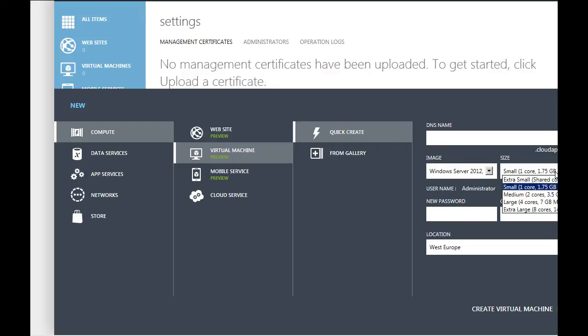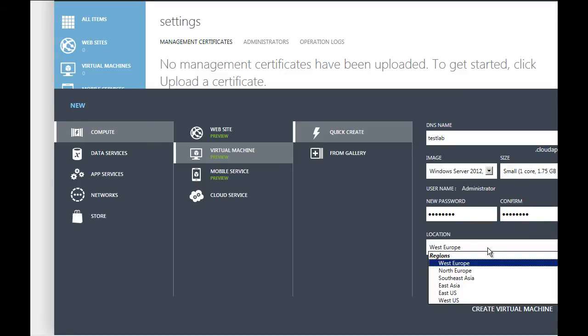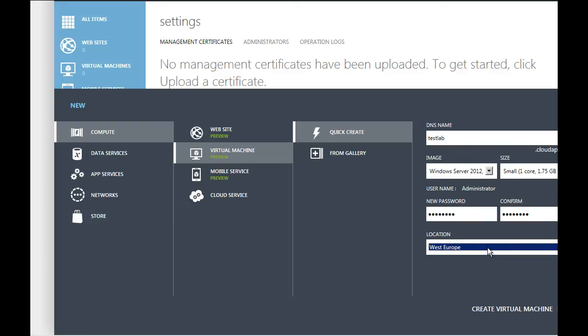It's great just for some lab work, some development, some hands-on work that you want to do as well. So here in this case I could opt to choose a small core one as well. I can create a DNS name for it. I'm just going to create one for test lab. I'm going to set a password for it, and it'll ask me for my location in here. I'll leave that to West Europe, and I'll start creating the virtual machine.